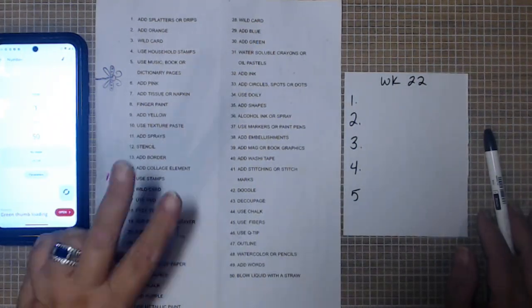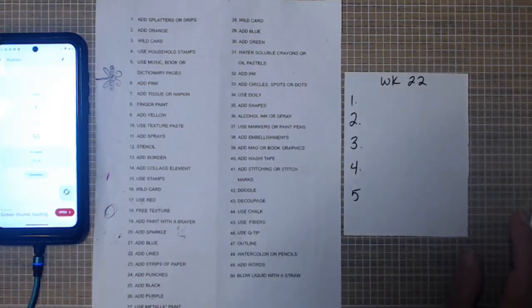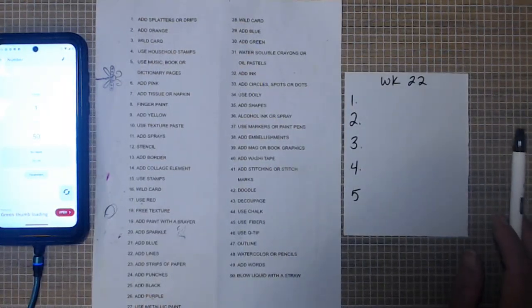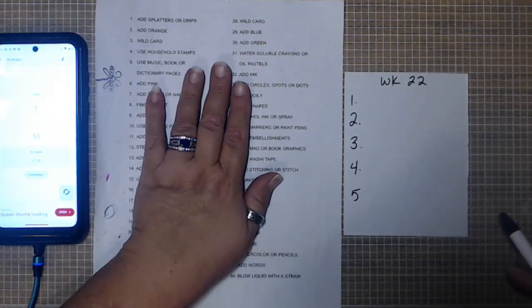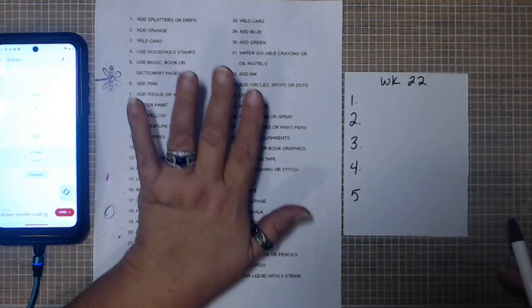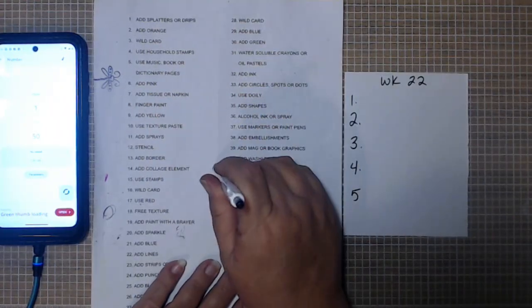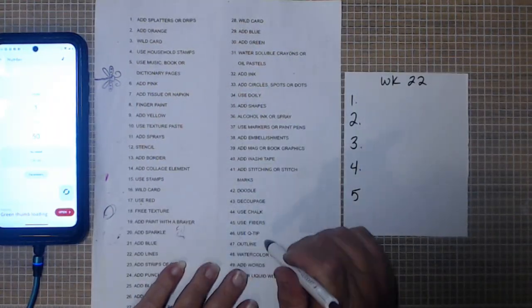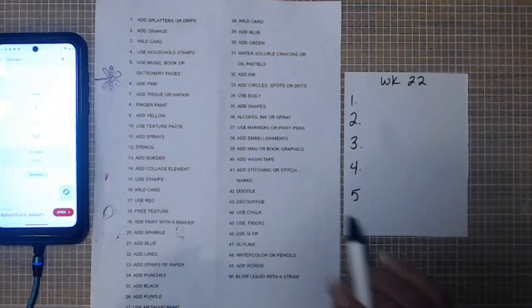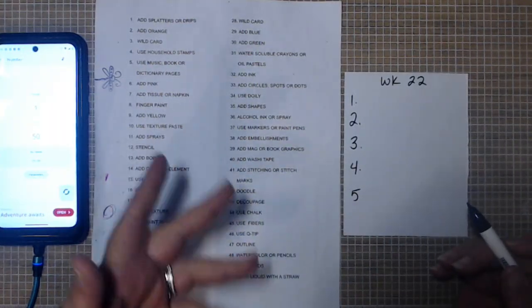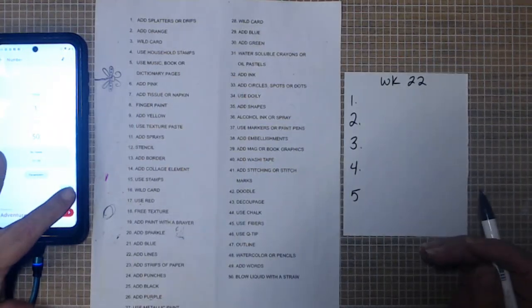This is week 22 of Monday's Mixed Media Mini Morsels. We use a list of 50 prompts and a random number generator. If you would like a copy of this, you can go down to the description box below. All the way at the bottom, there's a link to my Google Drive where you can pick up a copy of this for yourself. We're going to go ahead and pull 5 prompts, and then when I'm done, I'm going to explain each one of them if it needs to be explained.